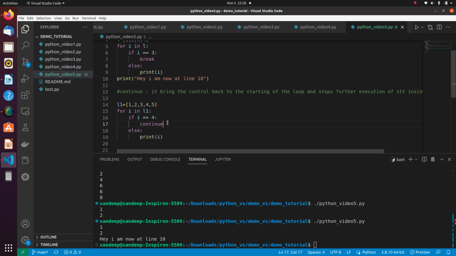So from here it will go to the start of line 15, and again this loop will start executing from here with a new value of I, that will be 5. So let me quickly execute this program and show you the output.